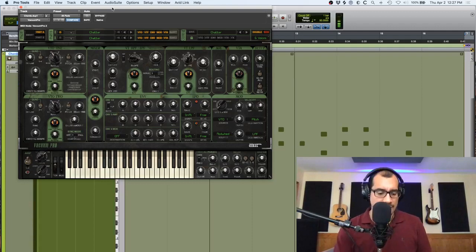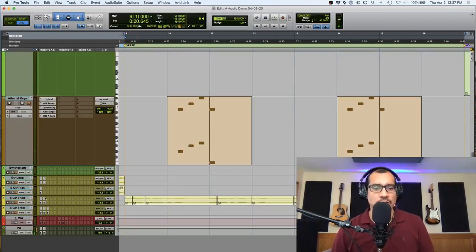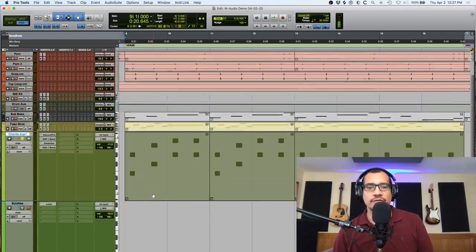So then when you put that together, you're going to have something that's going to be both the melody from the guitar, and we're also going to have the chords from the synth.